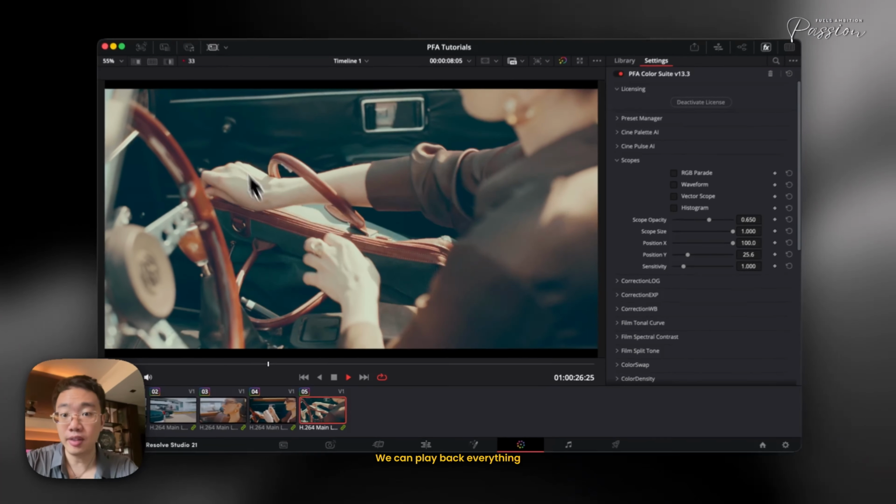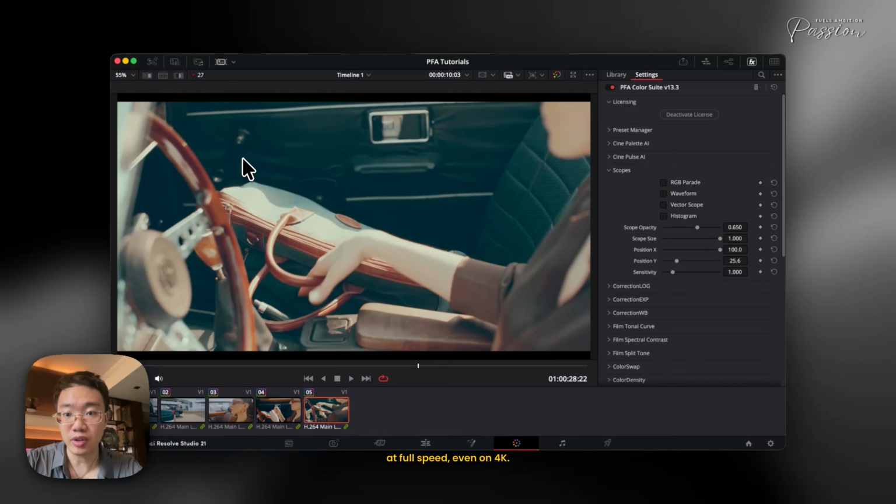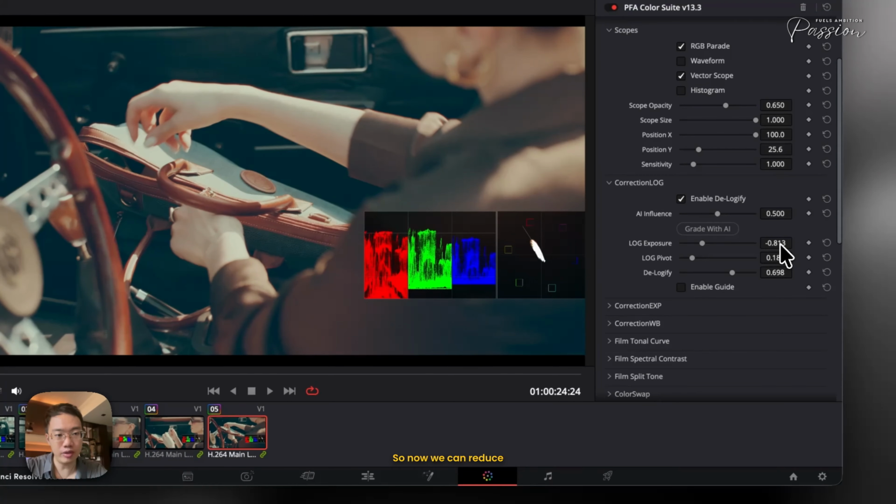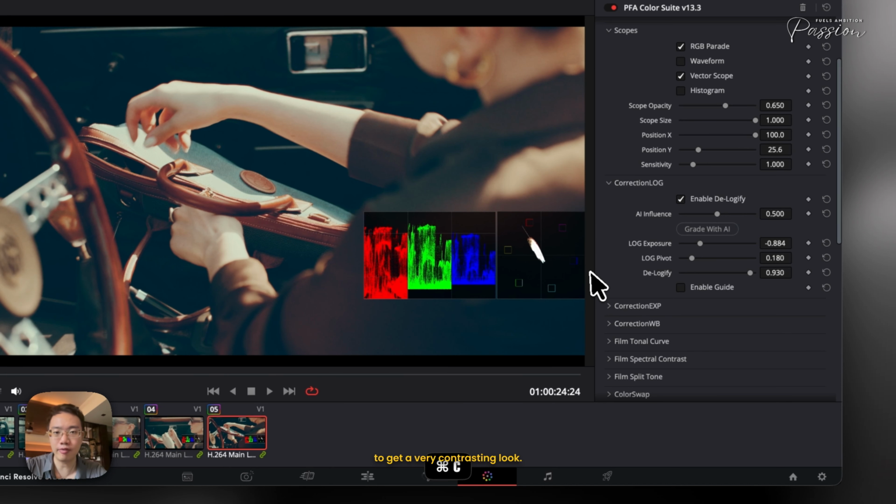Next, when we turn on the scope, we can play back everything. We can play back everything at full speed, even on 4K. And that's how powerful it is. So now we can reduce the light even further and we increase the De-Logify a little, go back to the foundation to get a very contrasty look. We can absolutely do that.